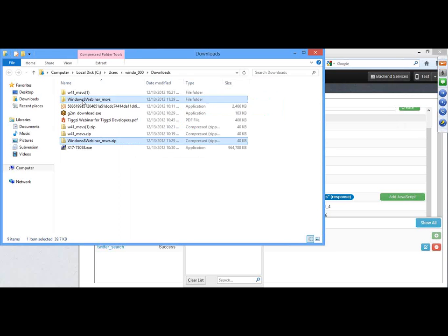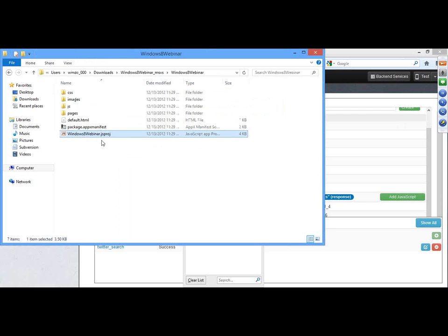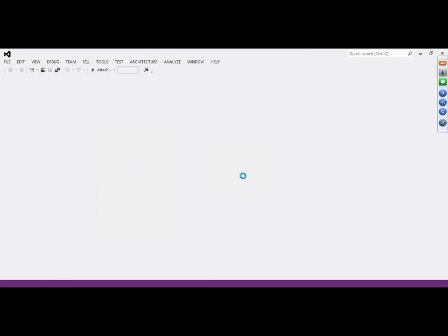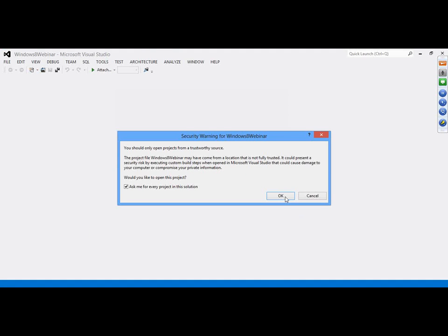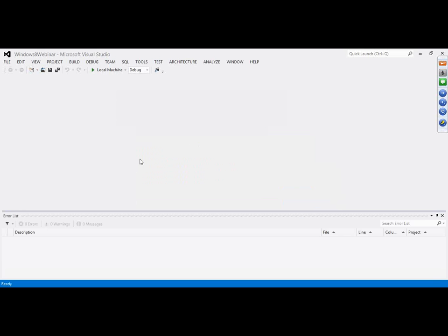Very good. So we got the project right here, and this is the file that we want to open. A quick way to do it is just right-click and select Open with Microsoft Visual Studio. All right. And basically, we can actually just test it right from here.